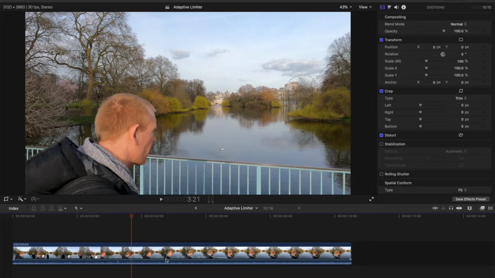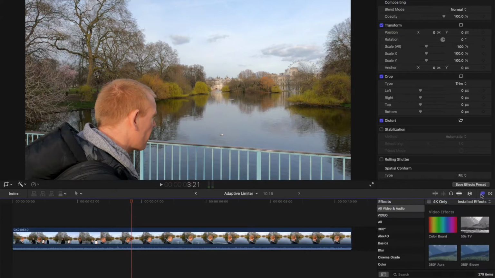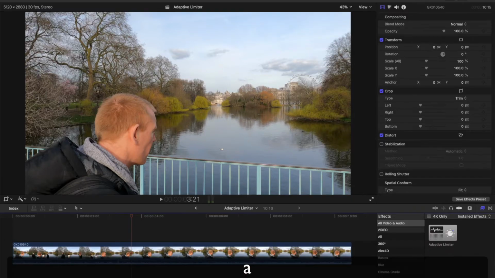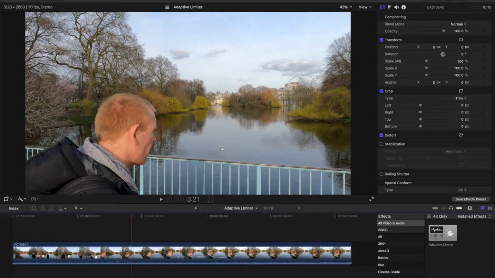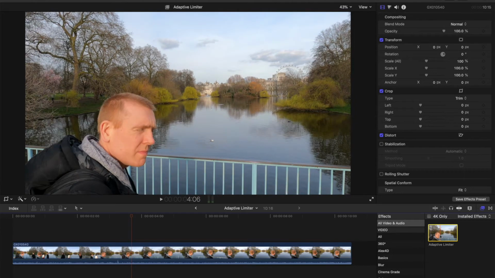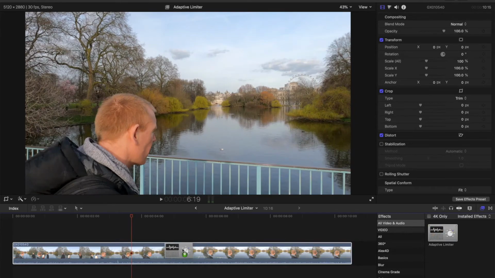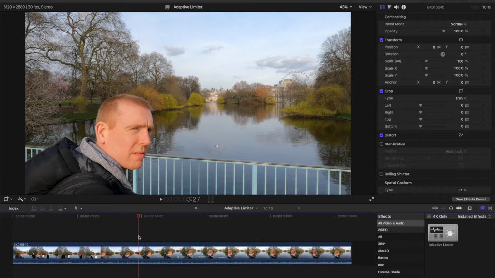What you can do, a nice little tip, is go to the Effects panel here and put on the adaptive limiter. So we just type adaptive, ADA, and you're under video and audio. Click that, drag this over, and straight away this will boost the levels. It'll enhance it. It'll make it sound better. You can try it.